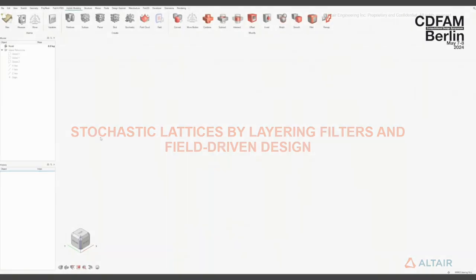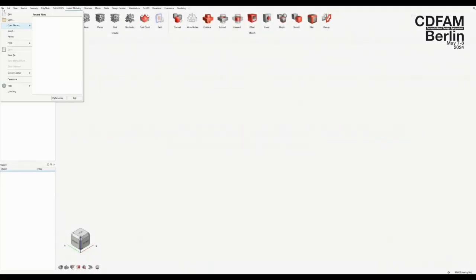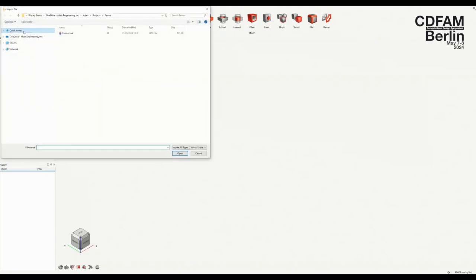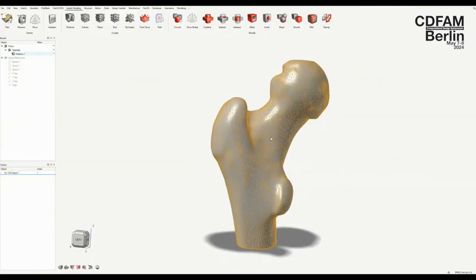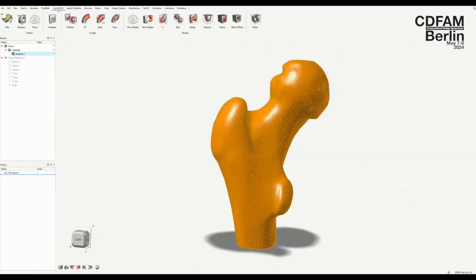And I'm going to show a video, and I'm going to talk over what's happening here. So we start the design with a 3MF file, which we've imported here of part of a human bone. This is a femur in this case. I will say I'm not an implant designer.